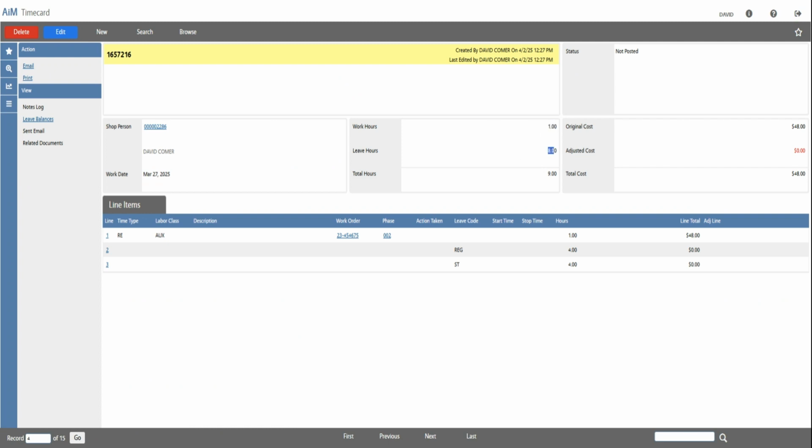And then here's your leave hours. Again, this leave hours total needs to add up to whatever your typical workday hours are. If it's 8 hours, if it's 10 hours, whatever your typical workday is, each day your leave hours need to add up to that.